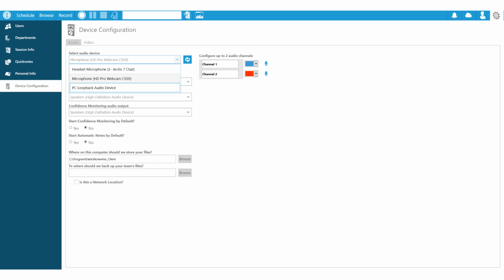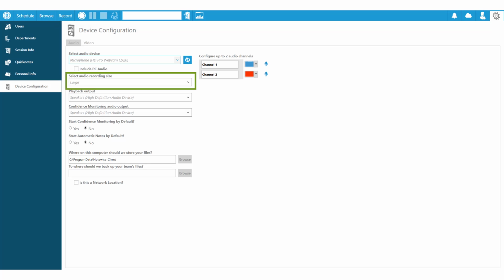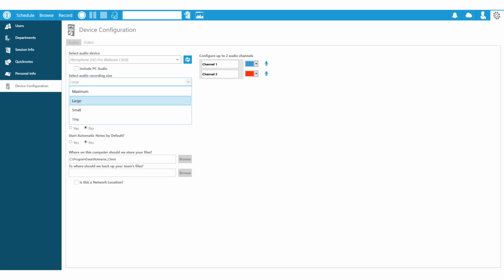If you do not see your audio device displayed in the list of available sources, you will need to make sure that you have installed the drivers for the device and that the device is connected to the computer and powered on. Select the device that you want to use. Select Audio Recording Size provides us with 4 options for media file size. The larger the file size, the better the quality, and the smaller the media file size, the less quality you will have. By default, large will be selected.